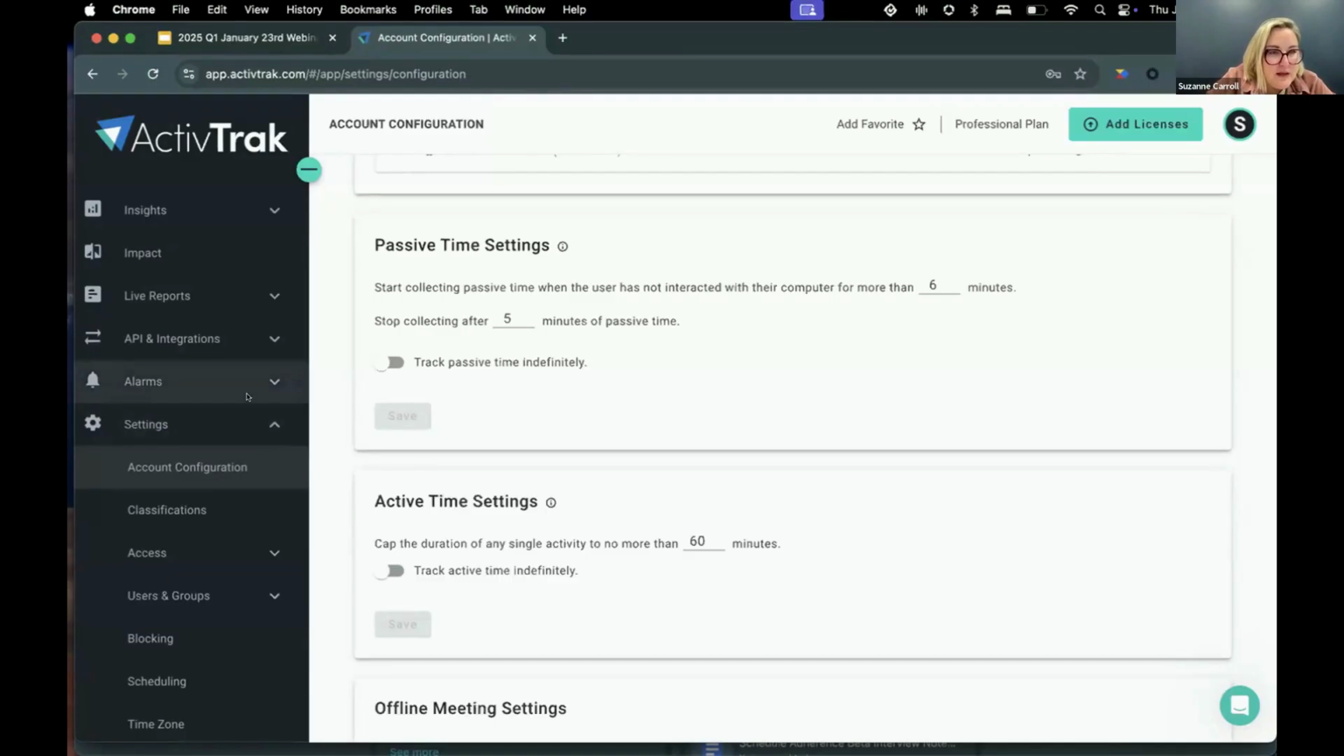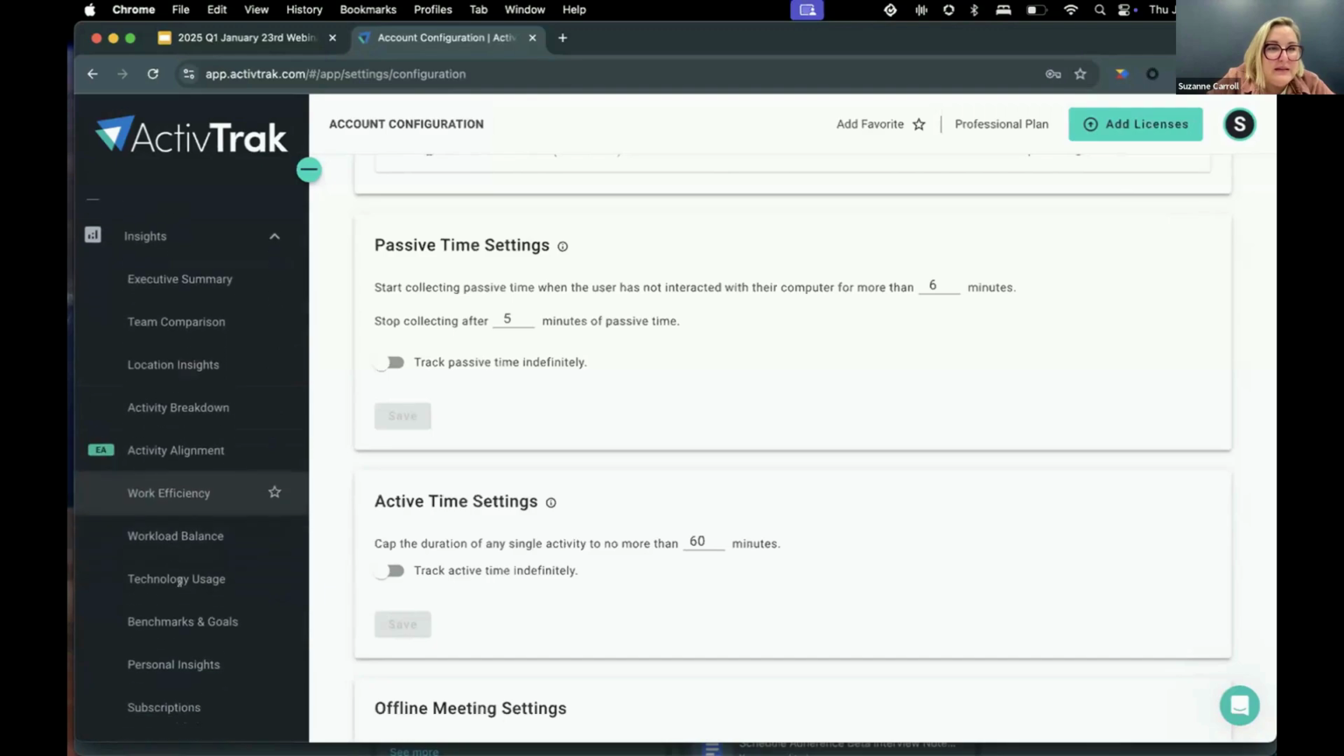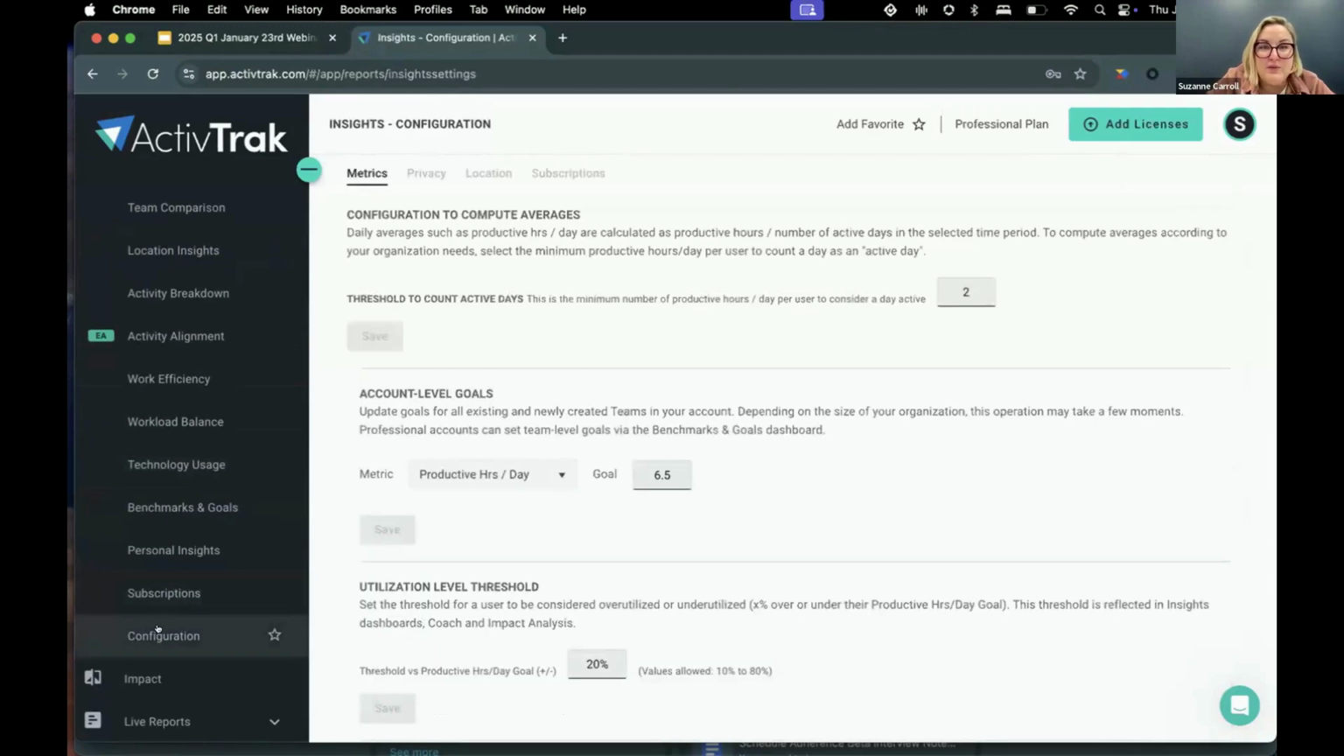Okay, so then let's go into the next one, which is the active day threshold. This one is directly in Insights. This is for those who are in the Professional or the Premium accounts, and it's right up here at the top. You go to Insights and then Configuration, and this one's called Configuration to Compute Averages.